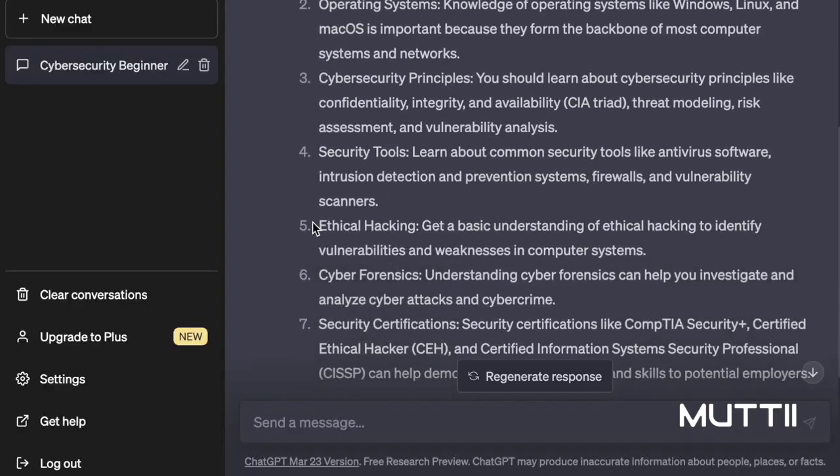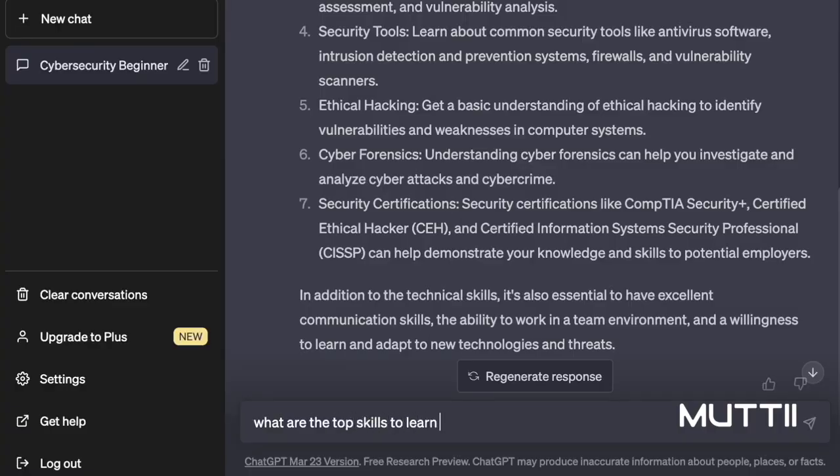So let's say you're someone who is a beginner and you want to focus specifically on ethical hacking. I think that's a good area to get started in, especially if you're looking for maybe a junior pen testing role or any kind of red teaming role, to be honest. And then you can follow up with this question and ask, what are the top skills to learn in ethical hacking?